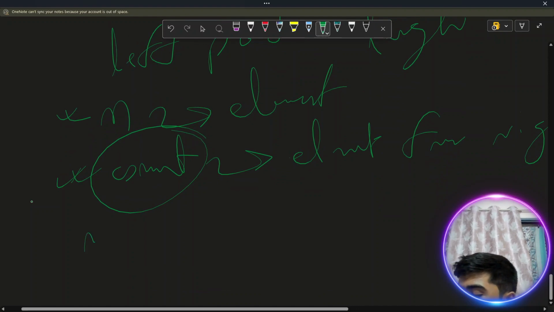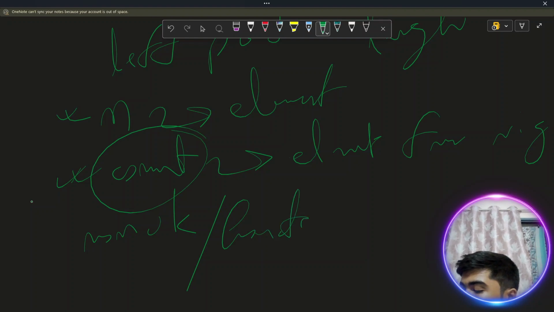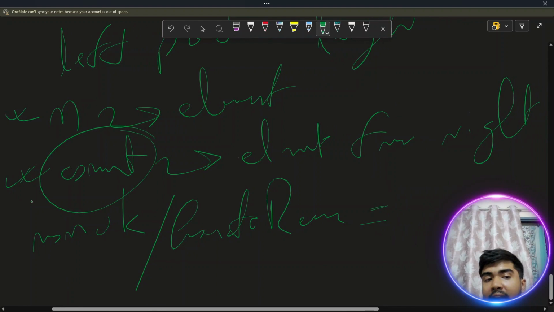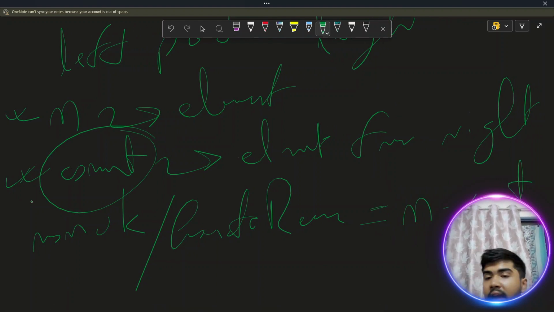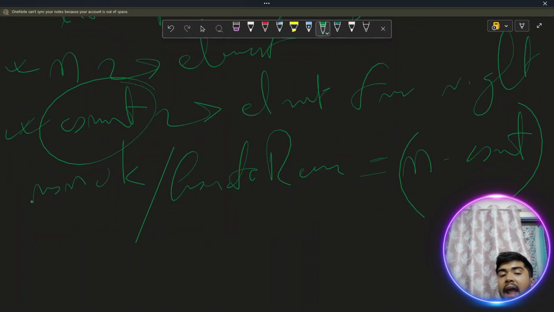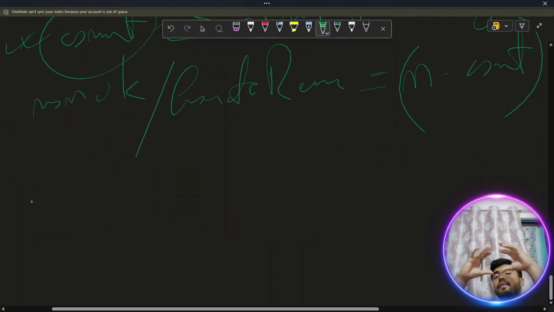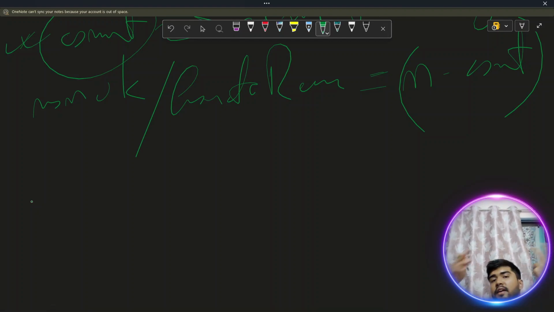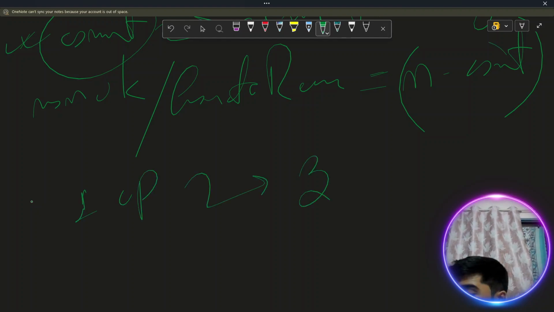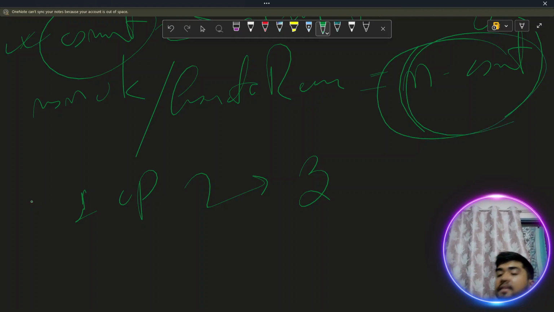So the non-okay elements, or specifically the ones I have to remove: if you have a total of n elements and you know count elements are okay, what are the non-okay? N minus count, very simple. And if you know this number of elements you have to remove from the very first, and in one operation you can remove 3.